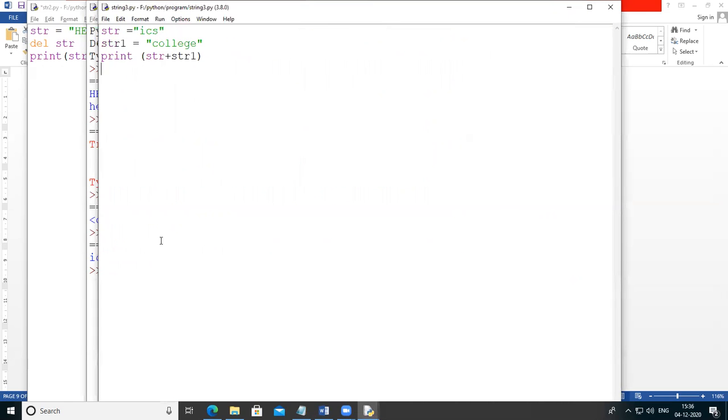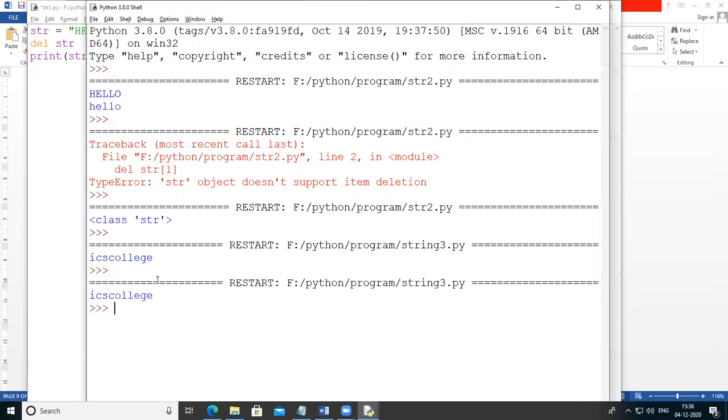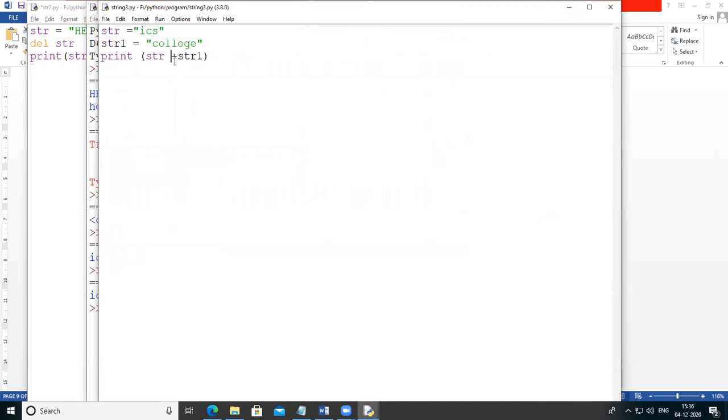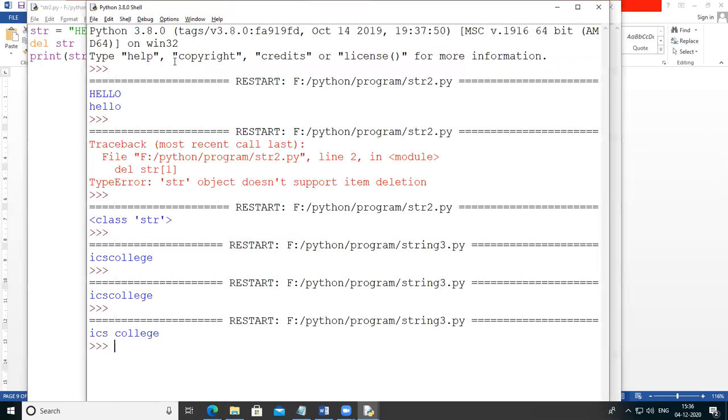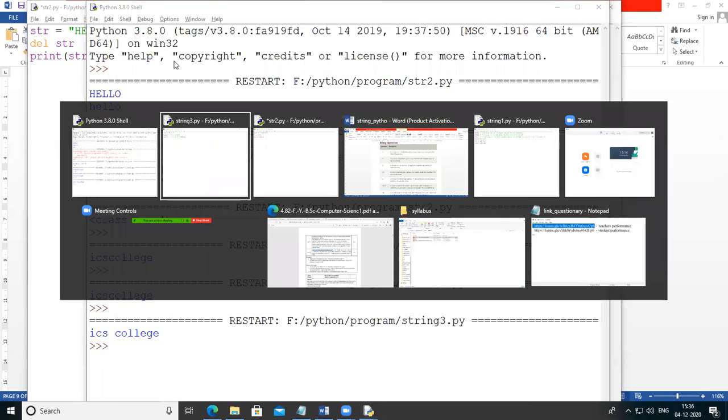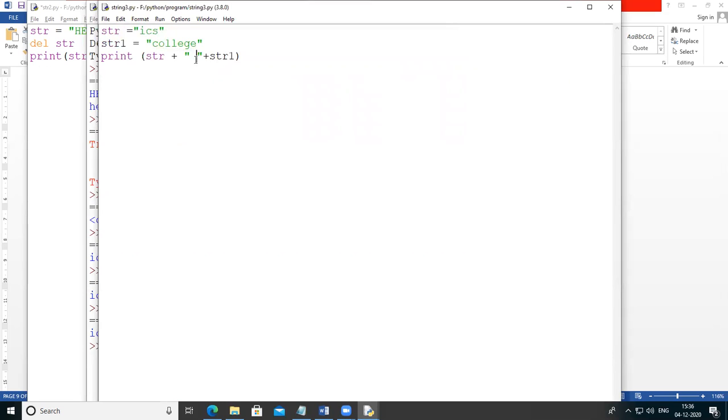Okay. If we want to give some space, we can give it here, or we can add space in between. Yes, here we get the space. We concat here by using the plus sign. So here we add the space between two strings and concat the whole string.